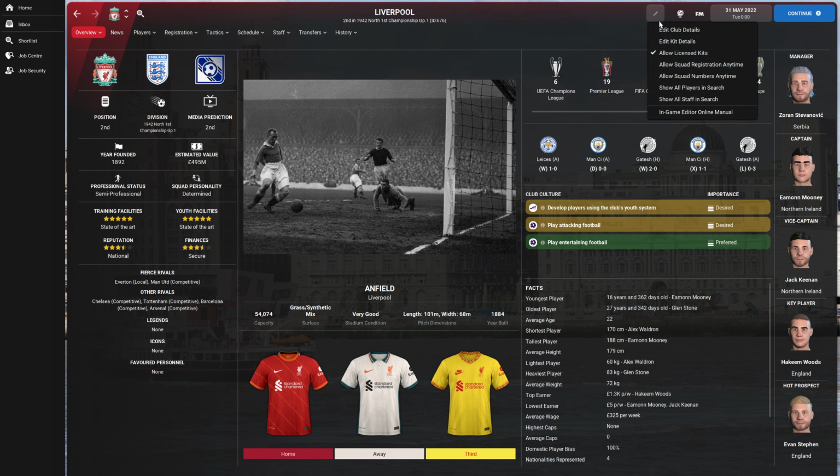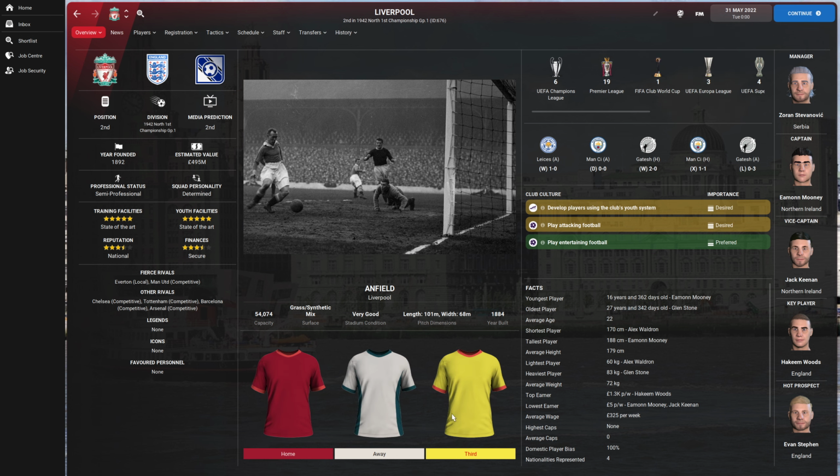So basically what you have to do, and I'll do this when I play it properly, is get rid of all the licensed kits. I do advise keeping the editor running in this, as long as you don't use it for cheating, of course, because it just spoils the game. But basically, you can have the kits, which looks pretty cool.